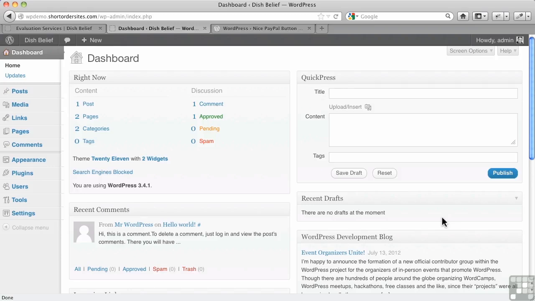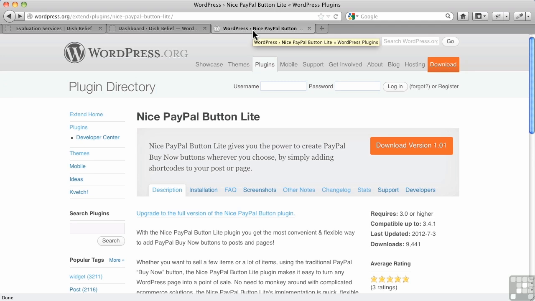In this video, I want to take a look at a PayPal Buy Now button plugin called Nice PayPal Button Lite. There is a paid version of this plugin, which will do a whole lot more things, but just a very basic Buy Now button can be done with this free plugin, and let's go see what it looks like.